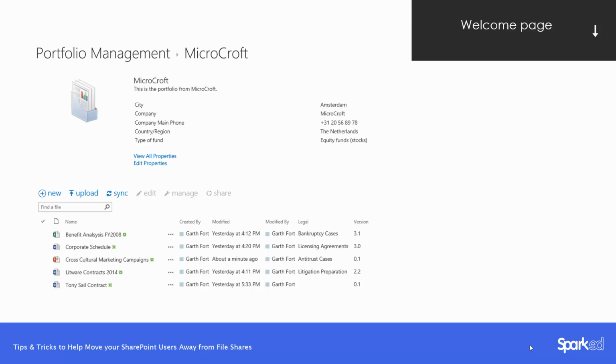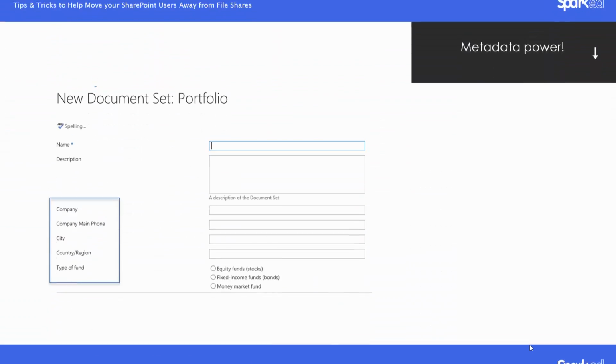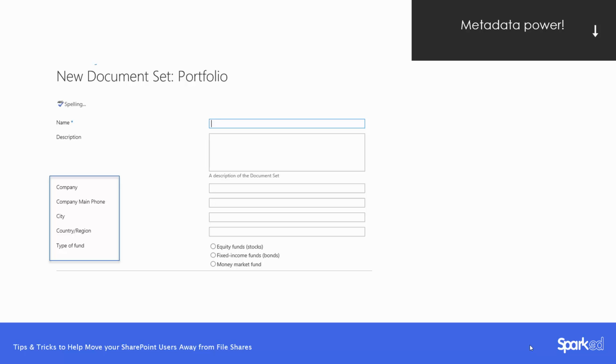Next up, this is very nice. It has a welcome page, so you can provide information to your business users. You've now opened up this document set, for example, called Microcraft. It's a portfolio, and this is what it is. And these are the documents that are stored in it, right? You can open up the documents. You can upload new documents. But this is the most powerful part. This one and also one that's coming up.